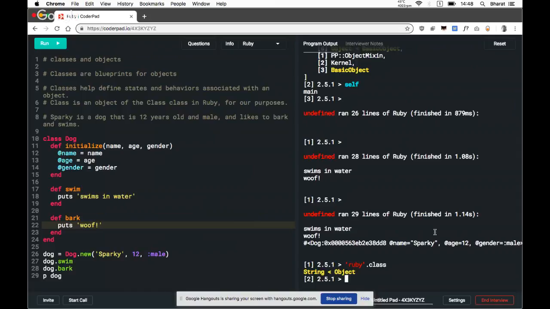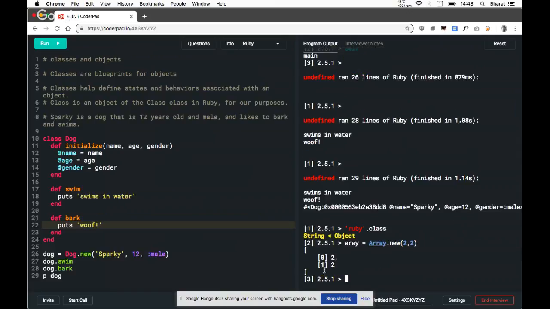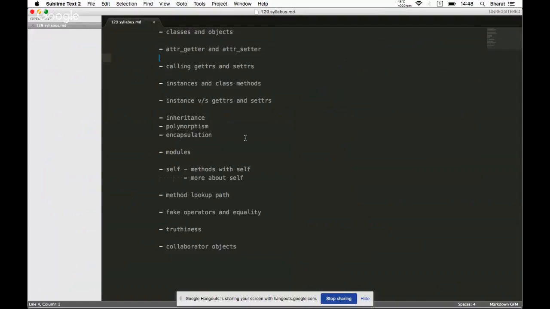And we can use our knowledge of this new initialization by creating an array, let's say. We now know that this constructor has some parameters defined, so we can say 2, 2, and we'll get an array of size 2 with both of the initial values being 2. So this opens up our understanding of the world of Ruby as opposed to before. Okay, cool. So next I'll get to attr getter and setter.